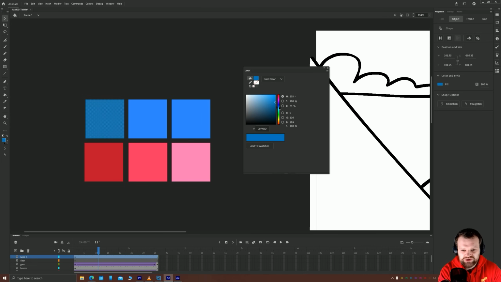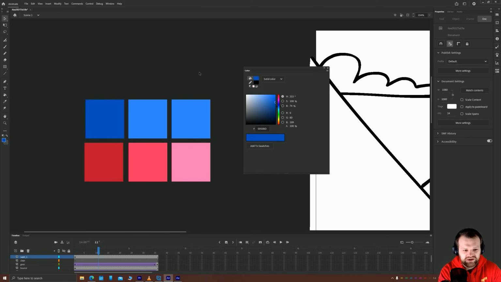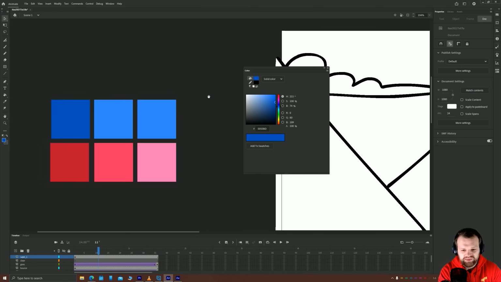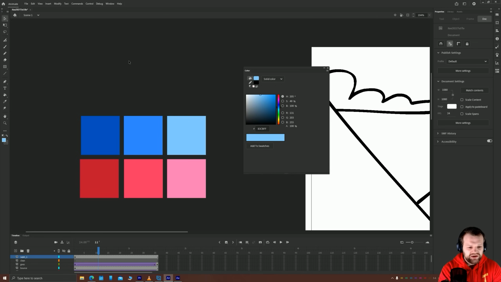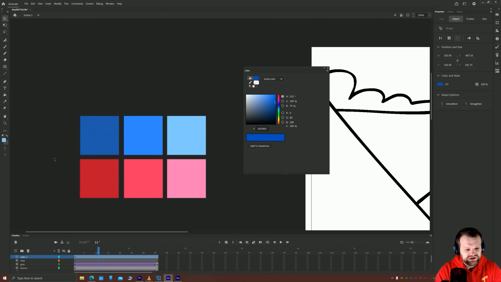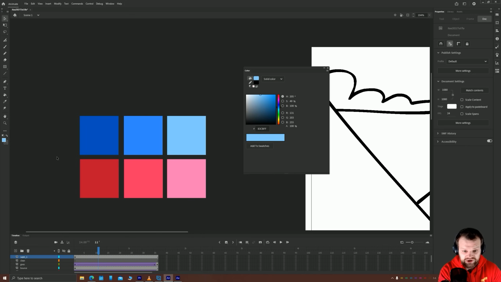I'm not too sold on that. I might go a touch back. That's much better, more towards the blue as opposed to the green. This one here, let's try going towards the green and lighting it up just a little bit. Bam. So now we've got 3 shades of blue and 3 shades of pink, which is pretty good. We are definitely going to need a green though.